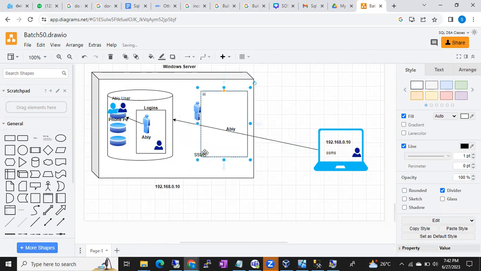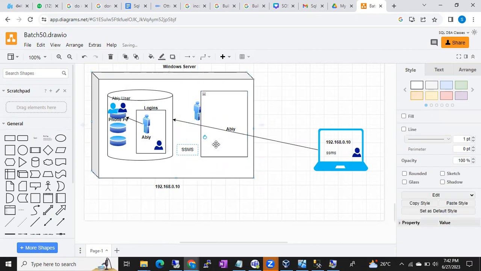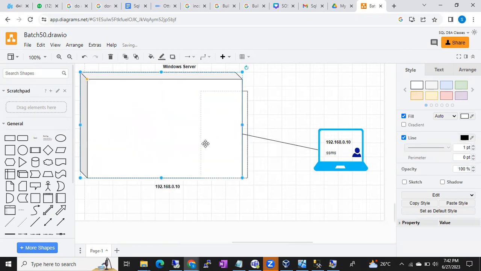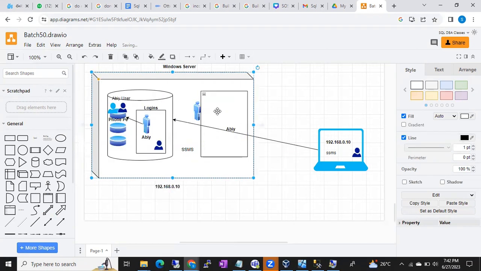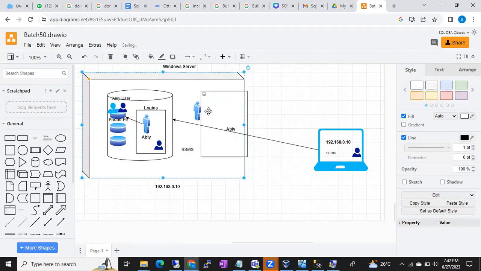Shan, where did you go to see the login list for Windows? I think I missed that part. One minute, just a minute. No worries.